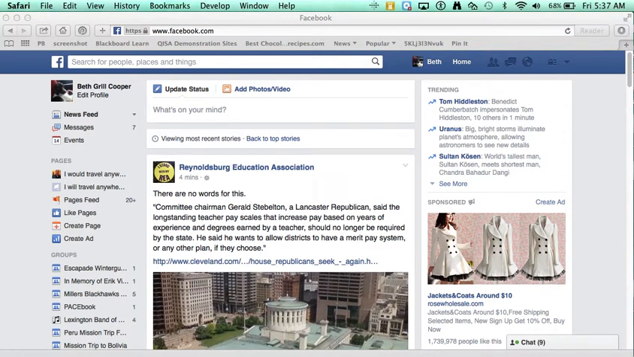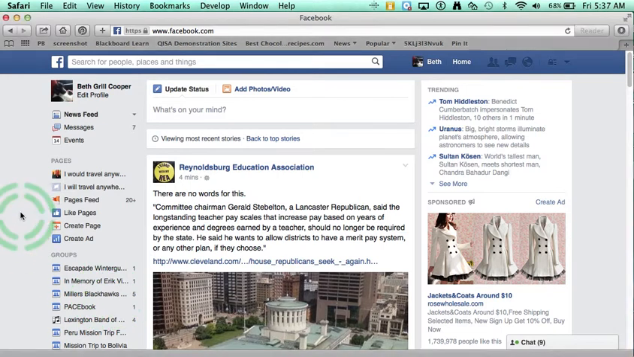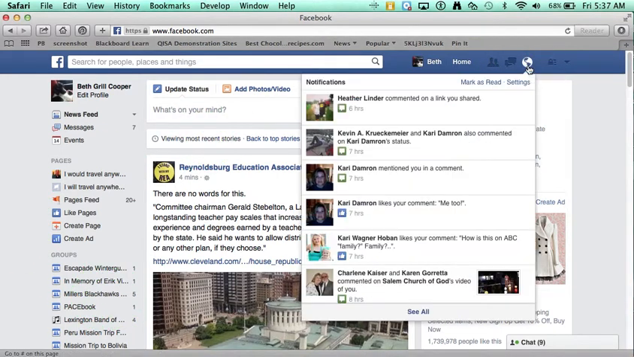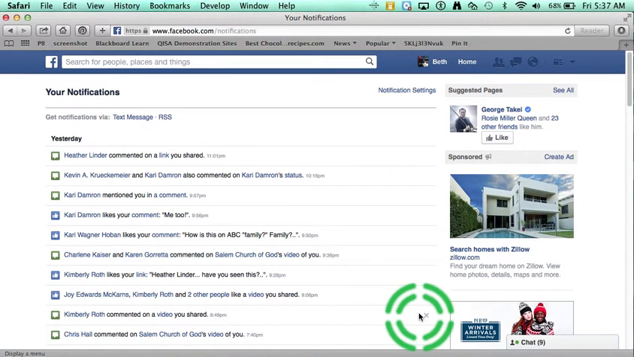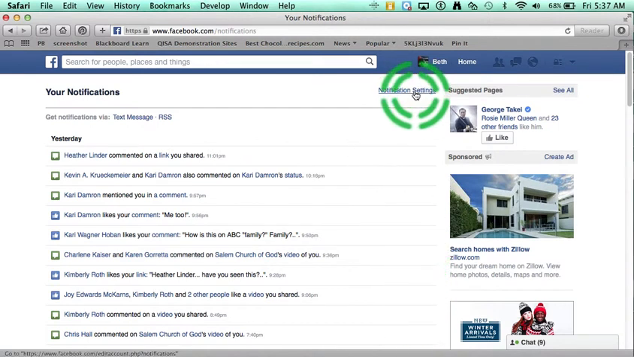If you're tired of all of the game invitations and game updates from your friends on Facebook, follow these directions. Go to your notification center. Go down to see all. Upper right-hand corner, click notification settings.